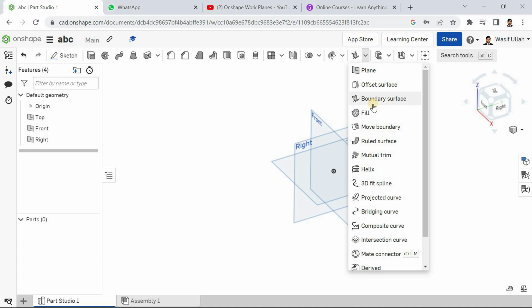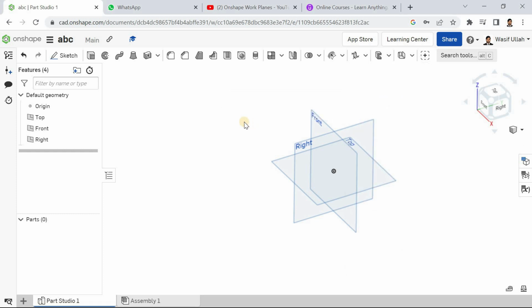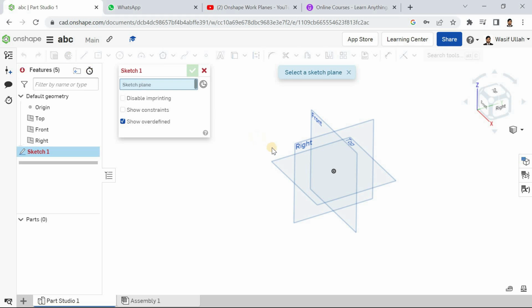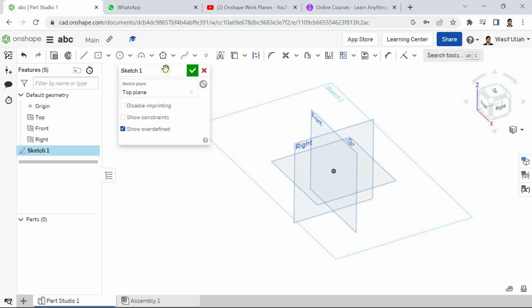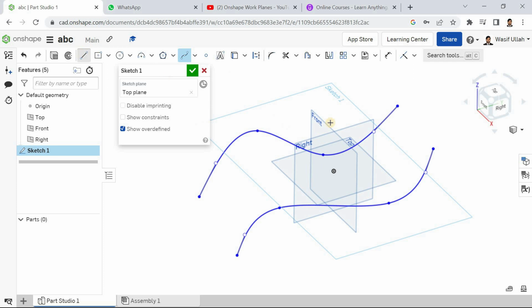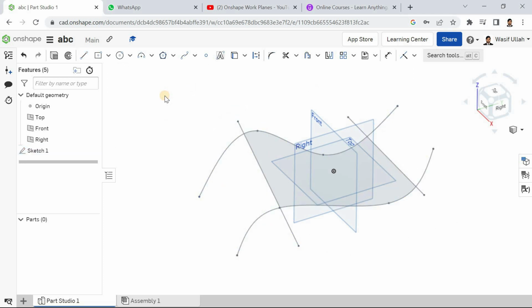Today let's talk about the boundary surface. As the name indicates, you just need to define a region or the boundary lines, and a surface will be generated within that region. So let's get right into it. I want to go for the sketch, choose this top surface, and let me just generate something like this. I will go for a line, and again go for an outline like this. Now, all these sketches are made in one plane.